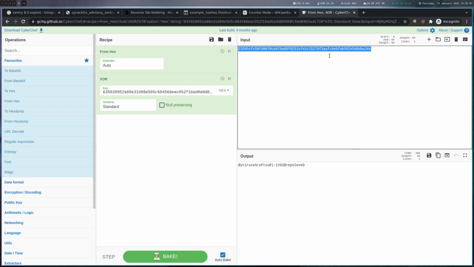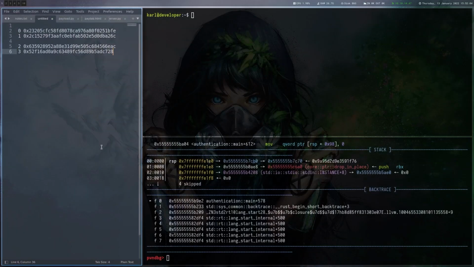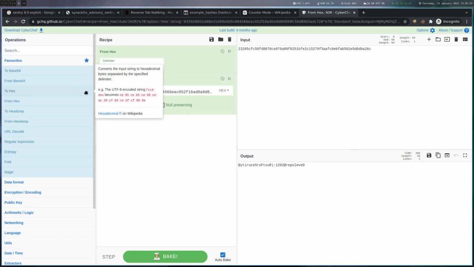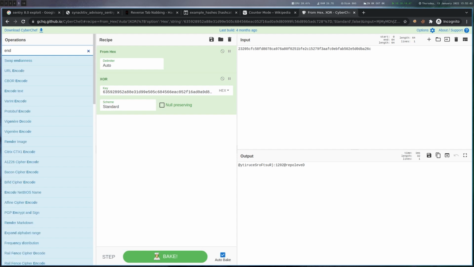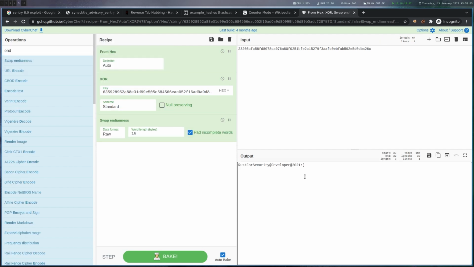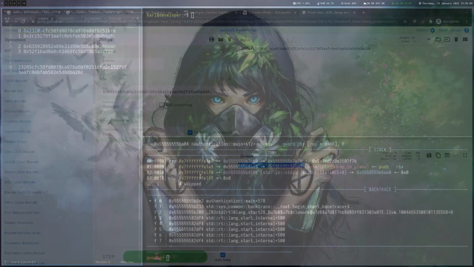So let's look at this again to make clear what are used as an input. This value and then this value, right? And the same for the key, it's this value followed by this value. But there's some problem here, which basically comes from the endianness, but we can fix that in CyberChef. So let's do that. There is a swap endianness gadget here. And if we use that gadget, you can see that we finally get a real password here that looks pretty much correct. So let's copy that one.